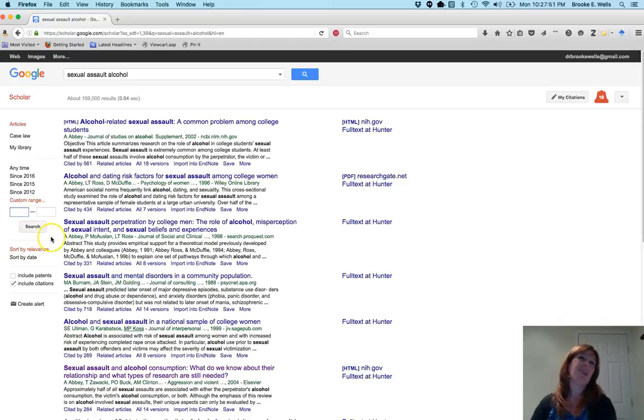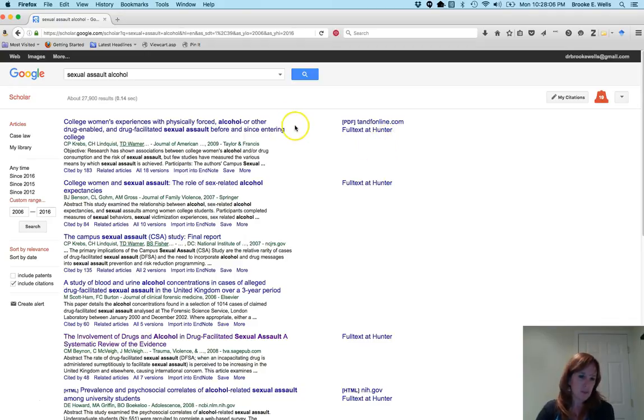Your book talks about 5 years as what a lot of people look at for the length of research they look. I usually do 10 years. So you can change this to be 2006 to 2016, and you can search again, and then you get a much smaller list there because you have more recent research.